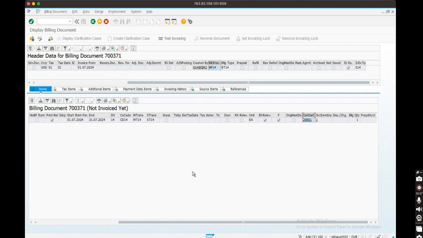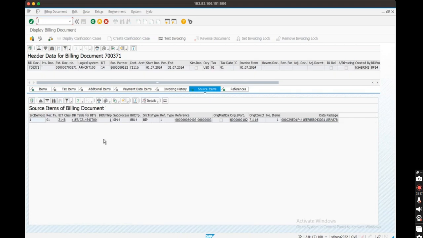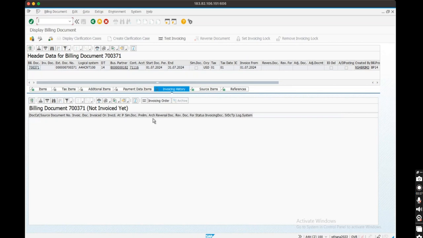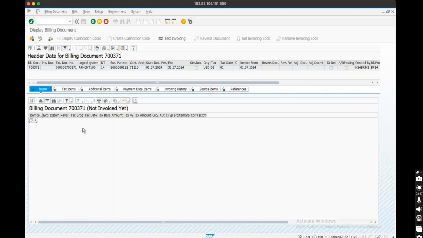Also this is your billing document item, right? You can also see the source items. So this is my billable item from which I copied. The reference of it, the source transaction ID. And also if invoicing is done, you can see the invoicing data. Payment data is there, you can see it in the payment data. The tax related data will be under tax items. So we are able to generate a billing document.